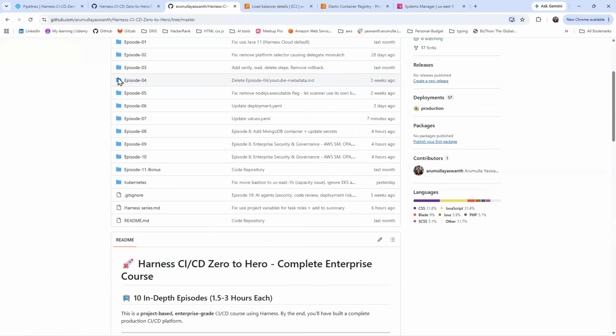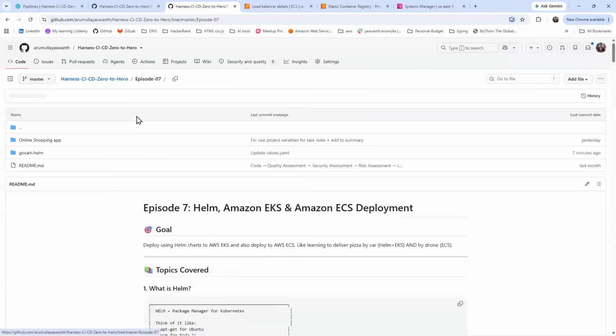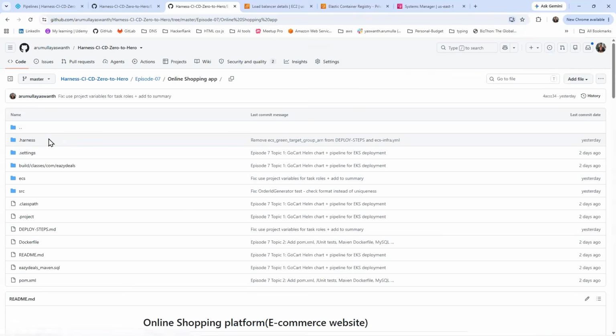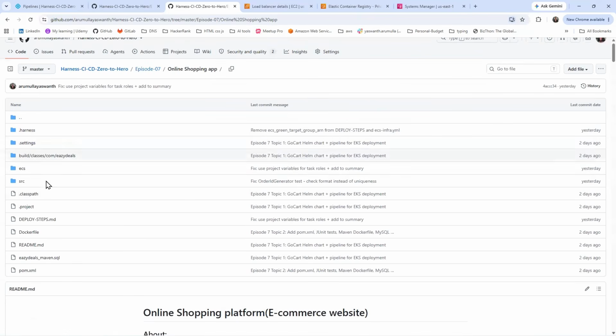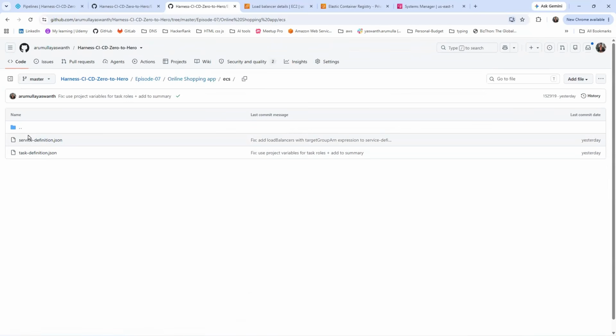Go for the projects. Go for episode 7, episode online shopping. Type ECS. There are two things. This is the service file, this is the service definition.js file, and this is the task definition.js file. See, in ECS, we have to deploy through the JSON files only, not YAML files. I'll open the service file.